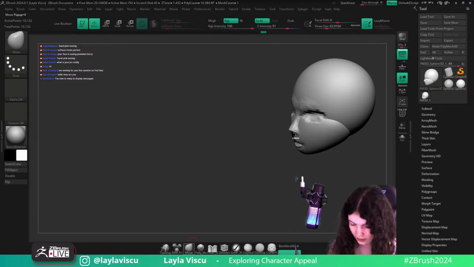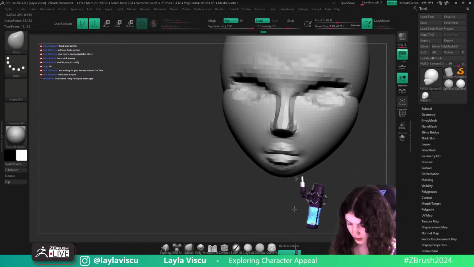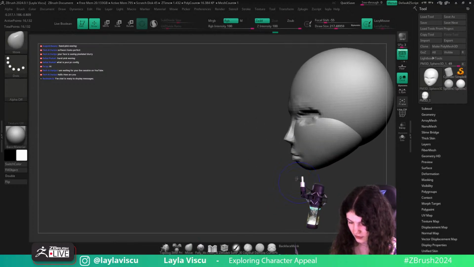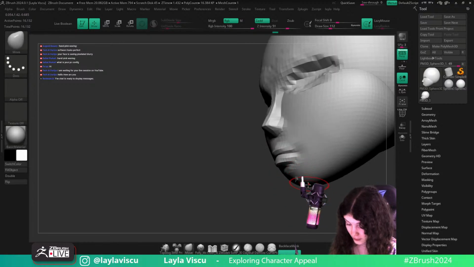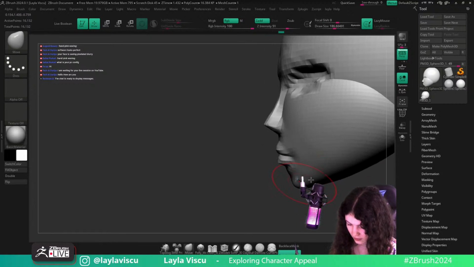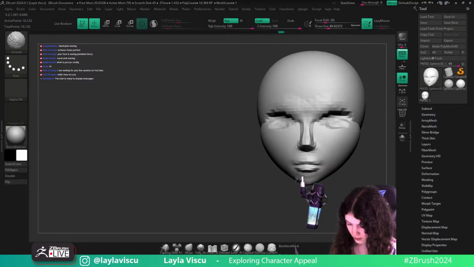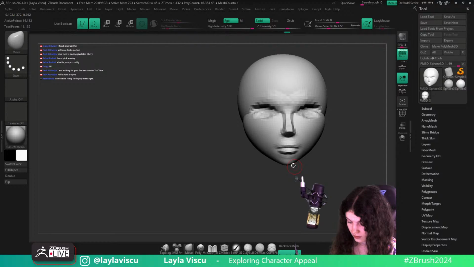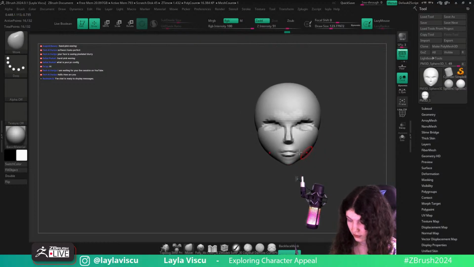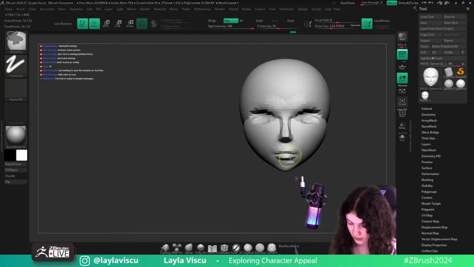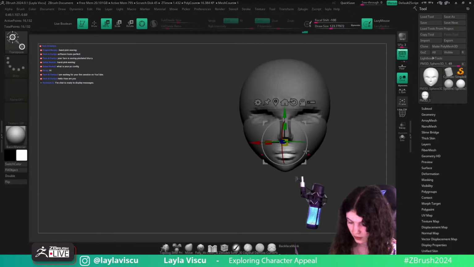Okay, so quickly marking out the areas where facial features will be. Okay, bit of chin, bit of lips. Lips might need to come up.